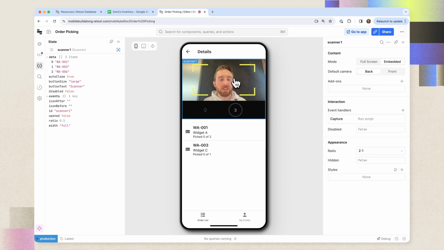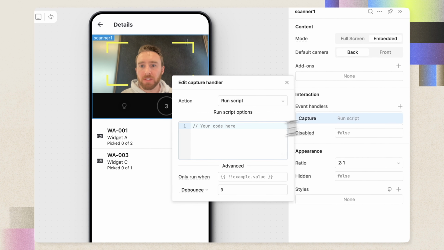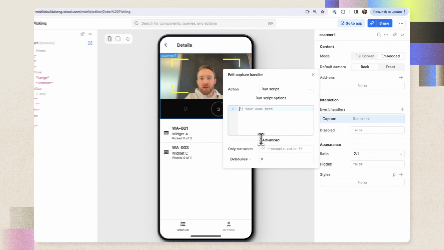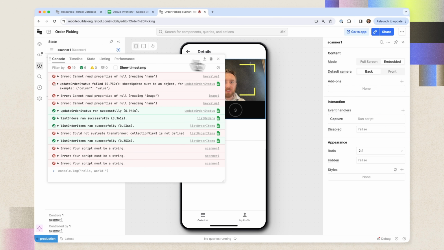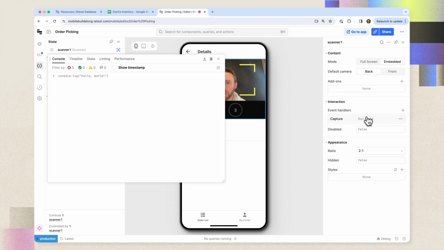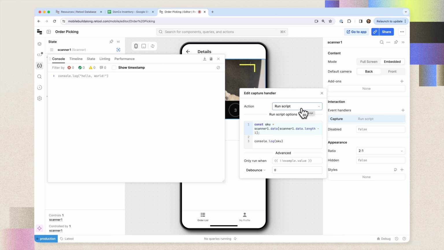So it sounds like we want to get the last item in that array to get the most recently scanned SKU. So I'm going to write a little JavaScript to do that. Basically, I'm going to say I want scanner1.data, and I want the last item in the array. So the JavaScript I just wrote should give me that. And I'm going to log that out just to make sure I did that right. And if I open my debug panel here, I can see the console. So let's scan some stuff, and let's see if we get the right thing. So I'm going to scan 004. Cool. 006. Cool. Okay, so this appears to be working.